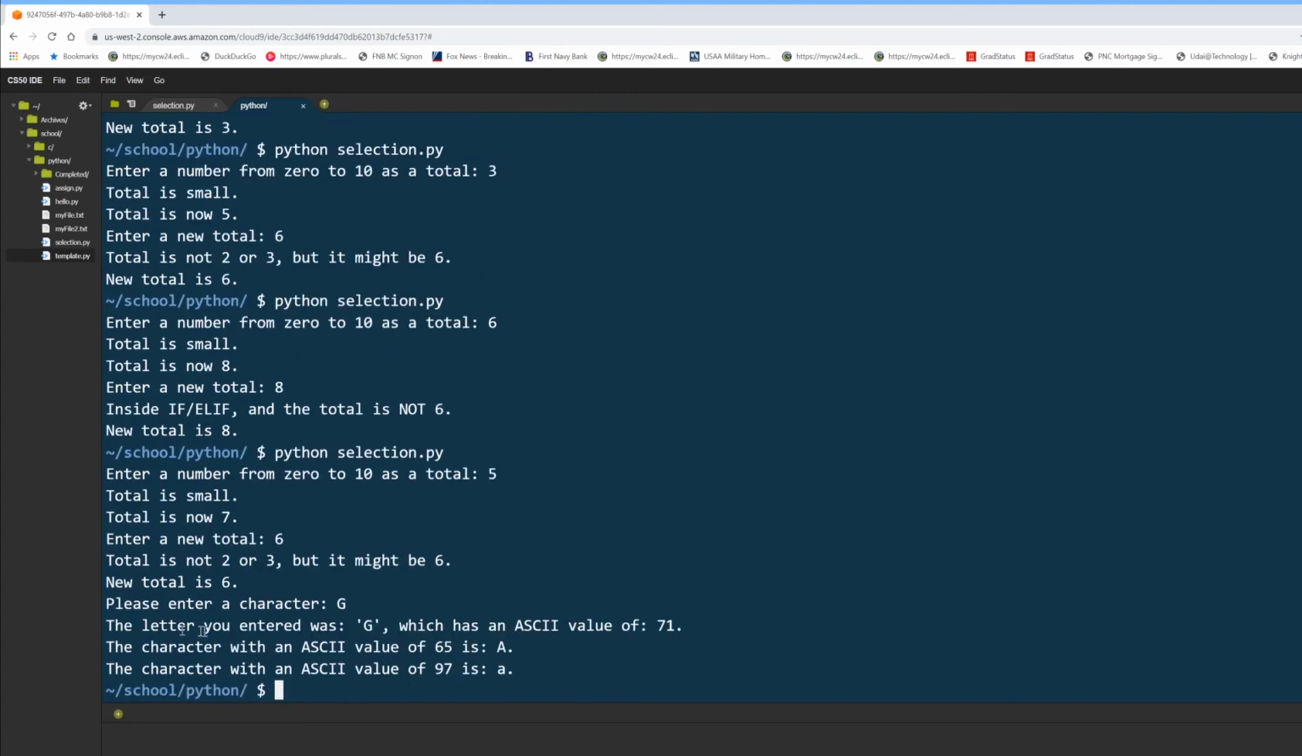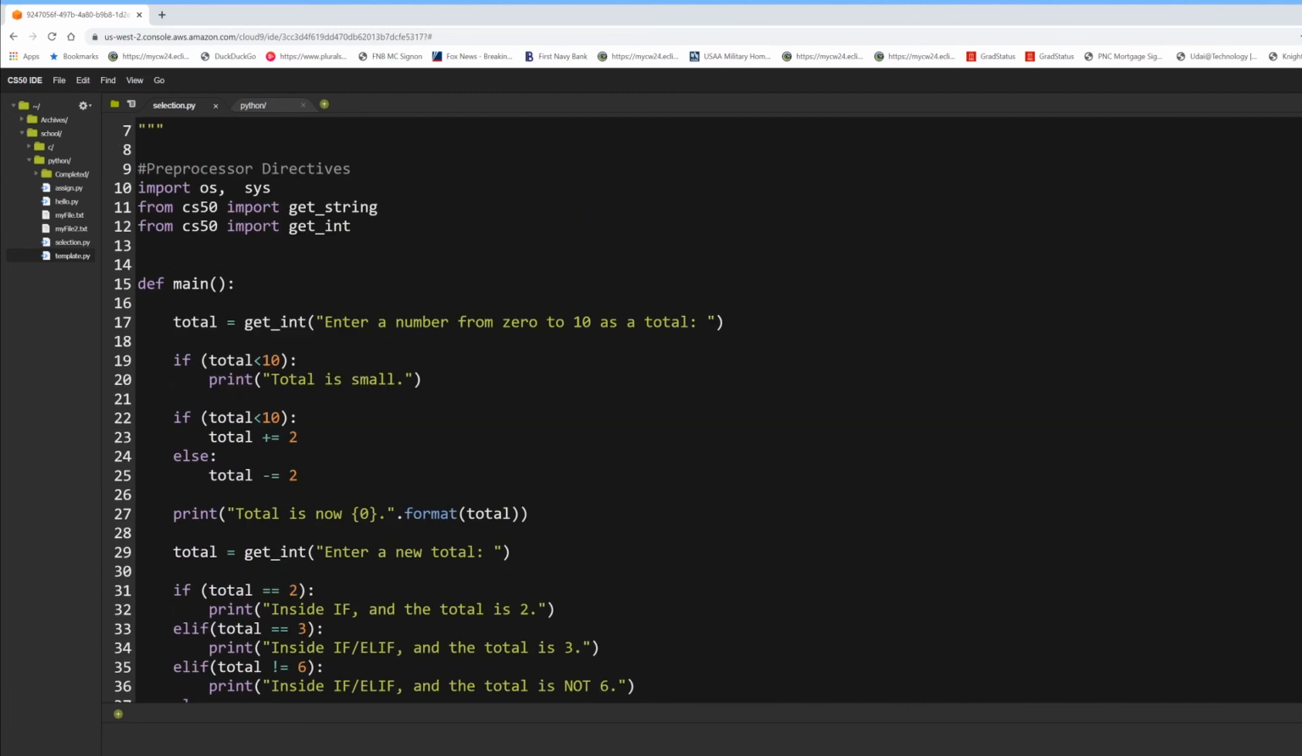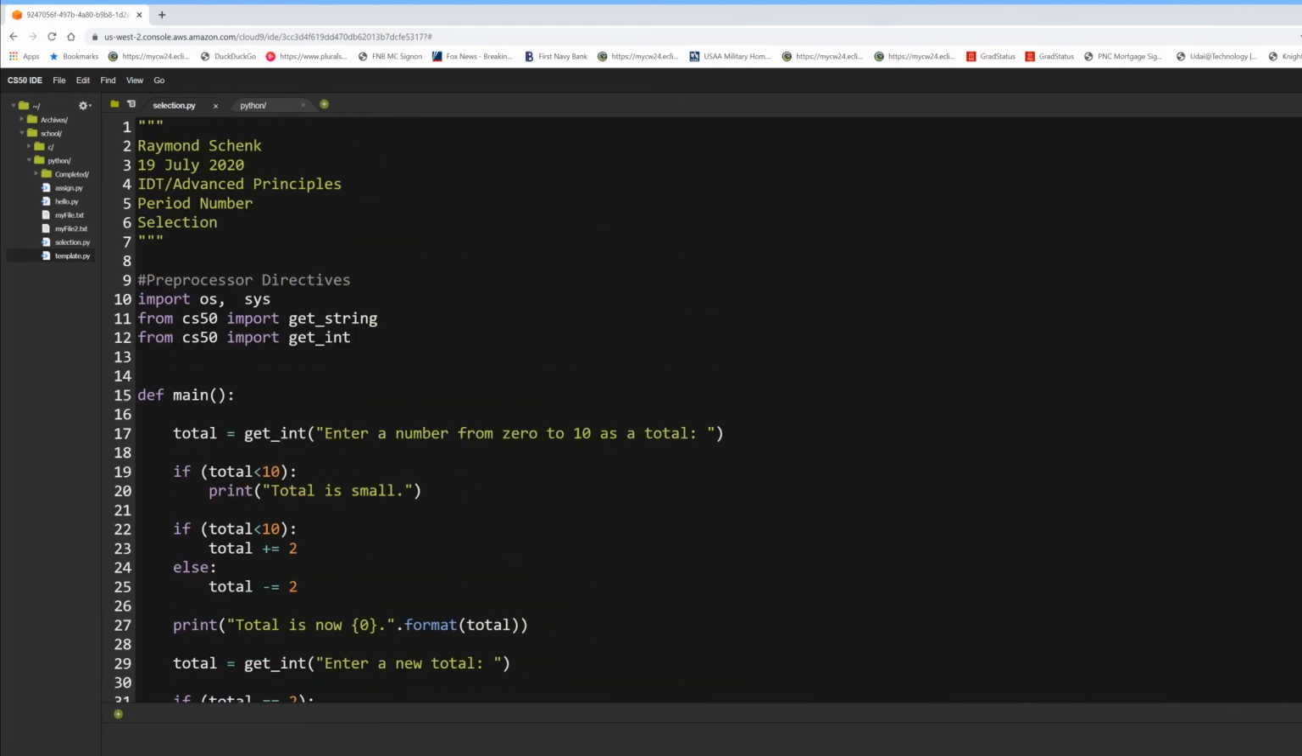And we get the letter you entered was G. Notice it's nicely in single quotes, which has an ASCII value of 71, which is correct. Notice the character with an ASCII value of 65 is capital A. 97 is lowercase a. You should always remember those two. So there you have selection in its basic forms in Python.